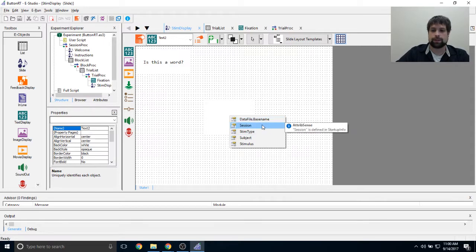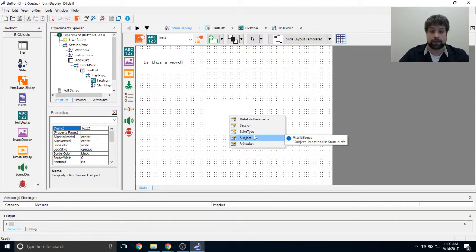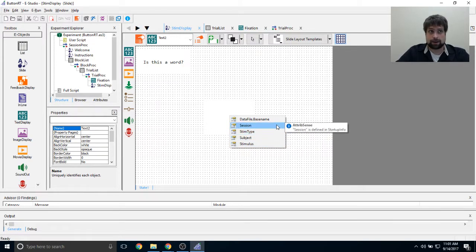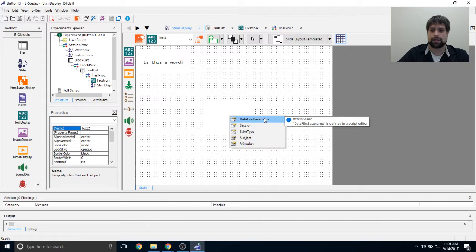The only different ones are this session here and the subject. Subject is defined in startup info, so whenever I ran the experiment, you saw that it asked me for my session number and my subject number. I can reference those at any point in the experiment through an attribute reference like this, and it lets you know where it's being set, in this case startup. And data file is data.basename, another default that we add to this. It just lets you know the name of the data file that you're creating.